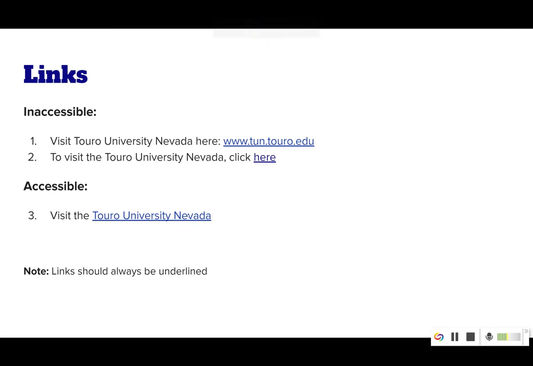For links, most of the tips are to provide accessibility to those who use screen reader assistive technology. First, always label your links instead of just posting a full URL. The first example, visit Touro University Nevada here, followed by the full URL, would be challenging for people who use a screen reader because the screen reader would read out the entire URL. Next, avoid spatial or visual references, such as in the second example: to visit Touro University Nevada, click here. It might not always be clear to what "here" is referring.